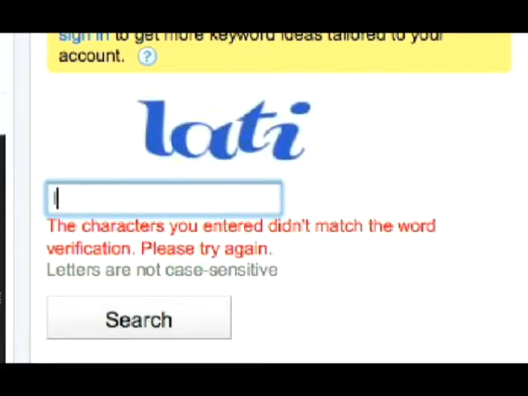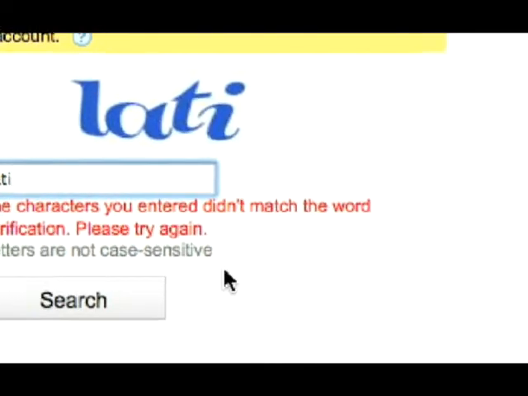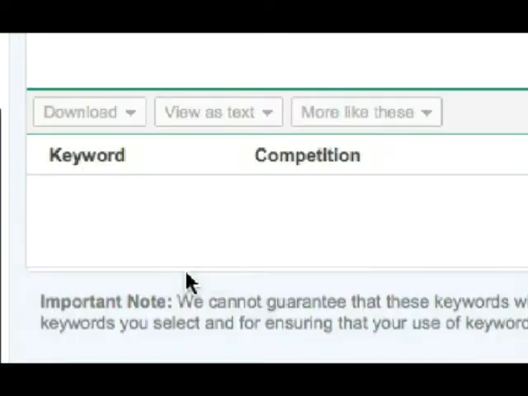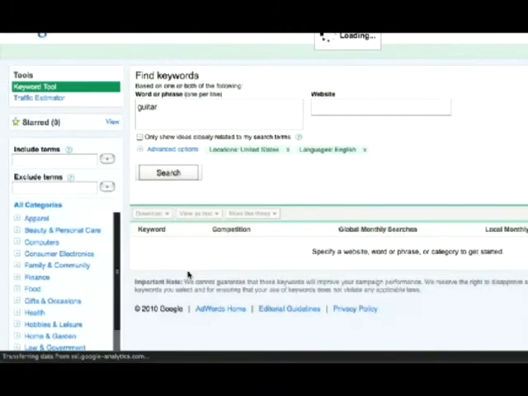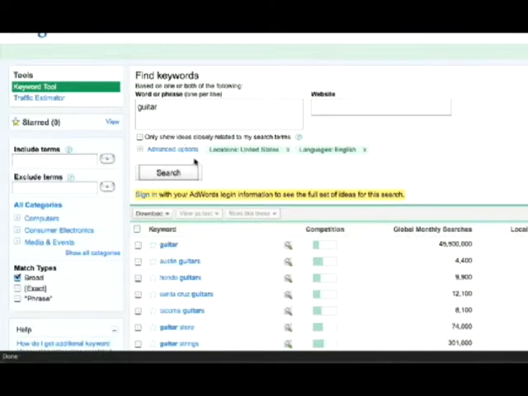Oh, I messed it up. All right, let's try that again. Am I a robot? Okay, I'm not a robot. Good. All right, as it's loading up right now, here we have our results.